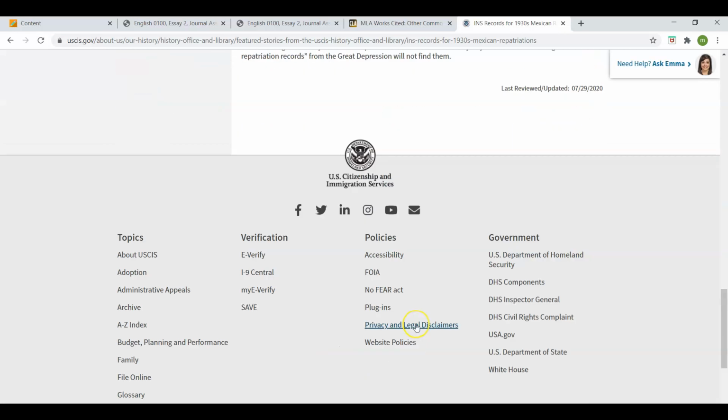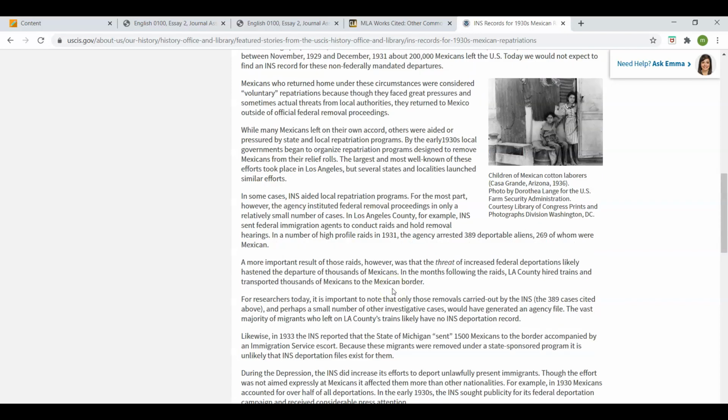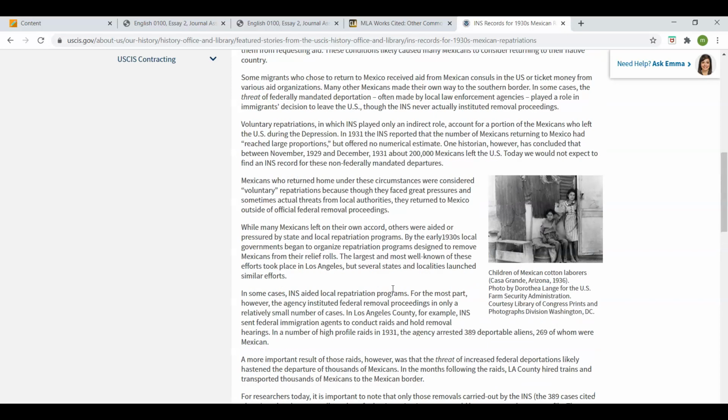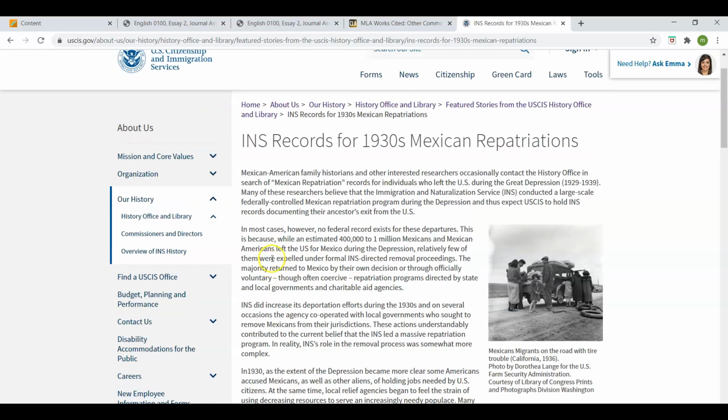I read all of it, or most of it. Some of it's not that important, but I mean, it's all good, of course, but some of it's like, okay, I don't need that part. But I read a good chunk of it, and I realized the best quote will be this one right here.